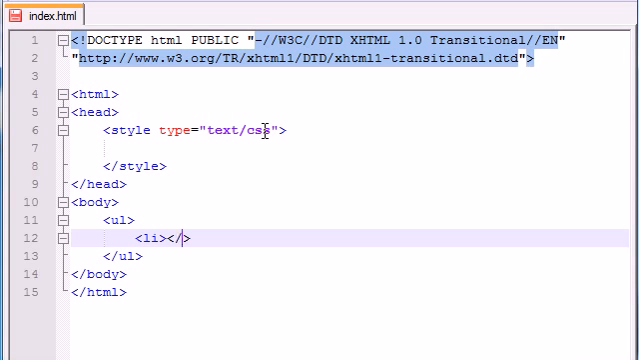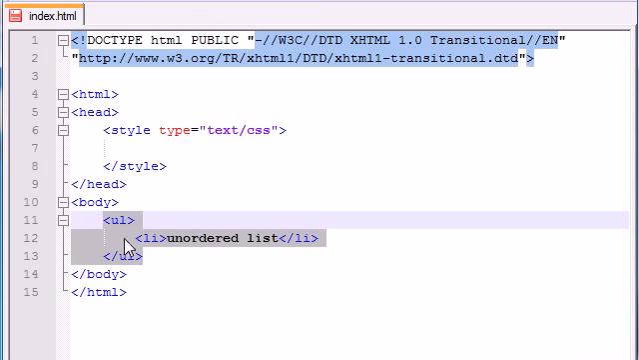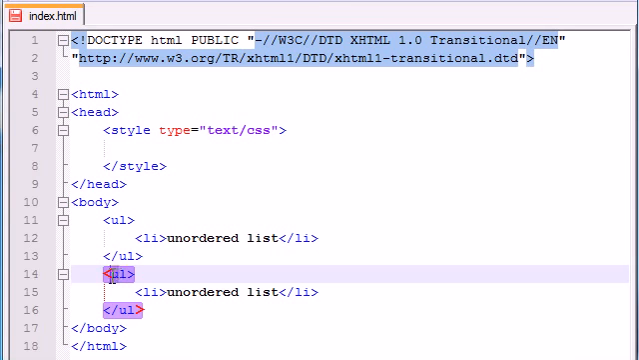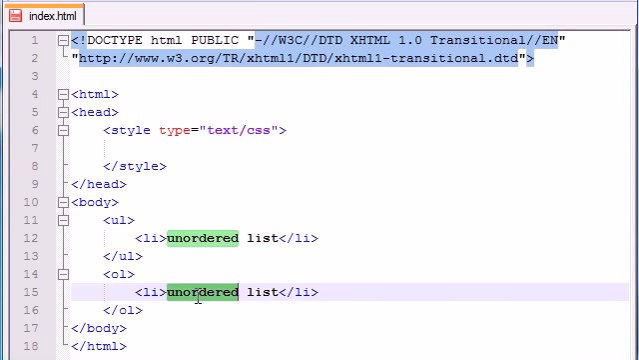So for the first and only element, I'll just put unordered list, and make sure you spell it right. Dang, did I spell that right? I better have. And let's just go ahead and copy this, and we'll change this one to ordered list. Since they both have the LI, we just need to change two letters. So we have one unordered list and one ordered list.